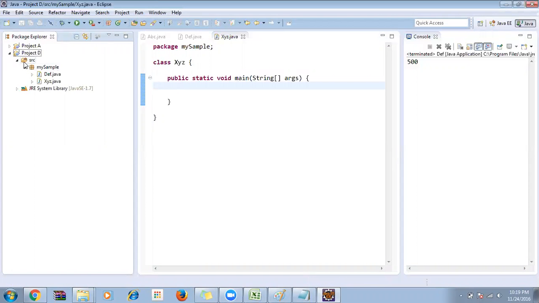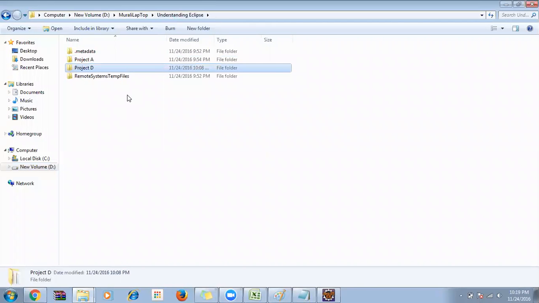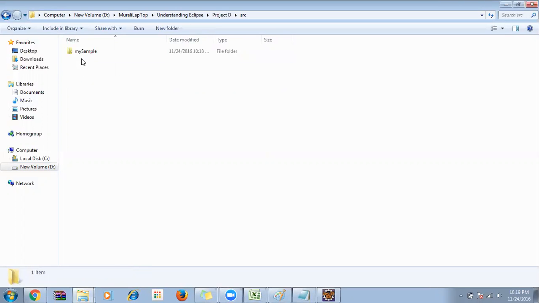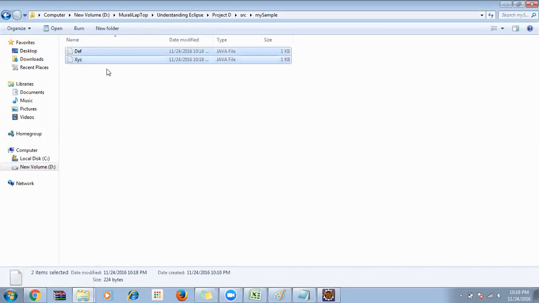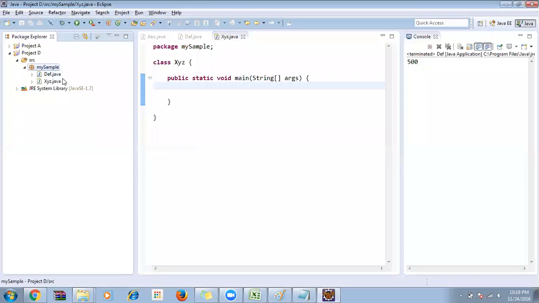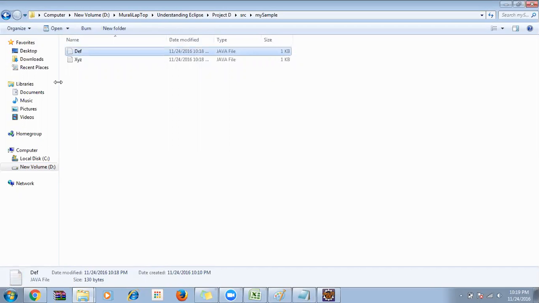Project D right now has a source folder, and in that we have a package. If I come to this, we have a source folder and then the bin folder. In the source folder, we have my sample, which is a package. Inside it we have these two files, def and xyz, which are Java files. Under the source folder, my sample is my package name. Package names are like folders only.